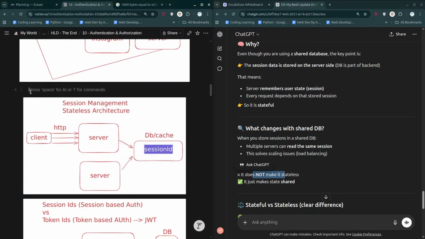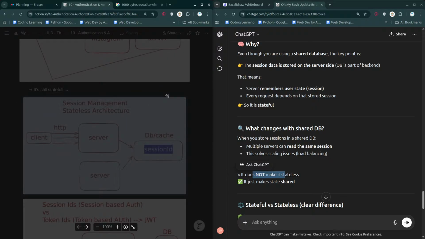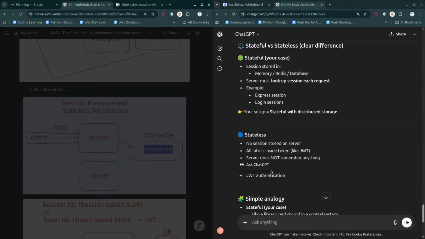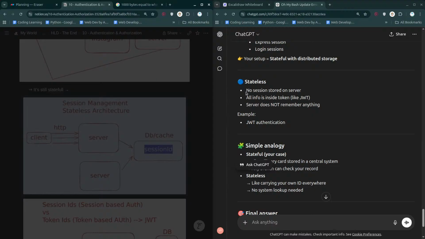So don't take it like that. Rather, it's still stateful. This is something that you have to take care of. This is wrong here. Again, it's pretty simple. If you are storing the data somewhere, that's going to be stateful. Especially when you are using keys and all, that's going to be stateless. So no session is stored, all info is saved in JWT tokens, so that's going to be stateless.